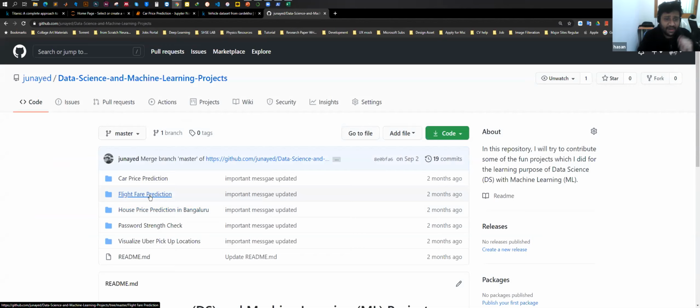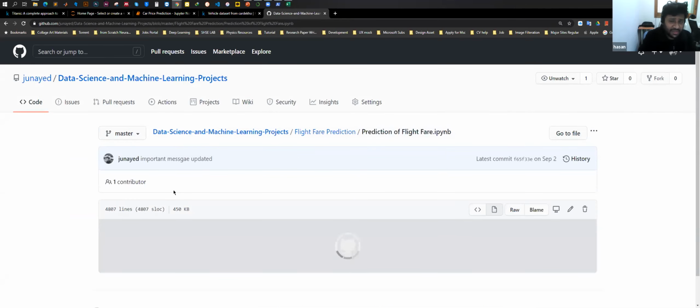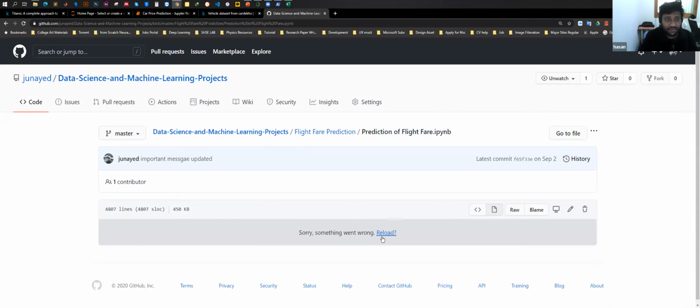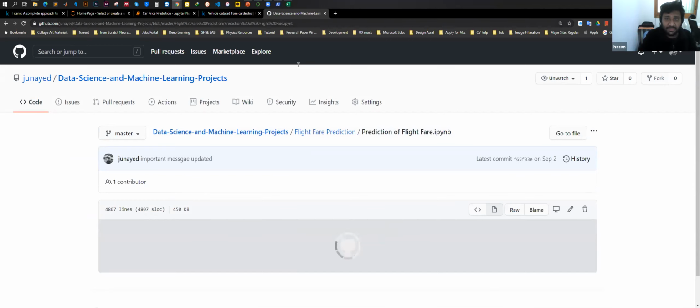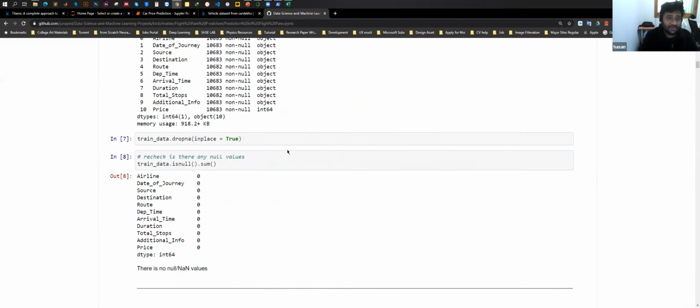Suppose I have another project here, flight fare prediction, in the GitHub link I provided to you. So here also is a prediction project. I tried to follow very similar steps overall, so you guys can follow these steps as well. Yes, the very same steps we followed here.